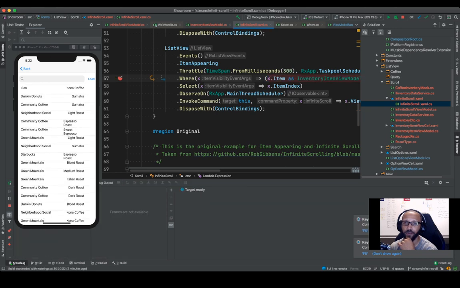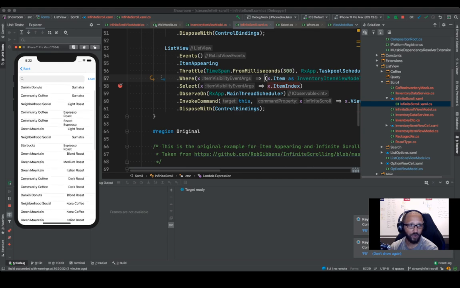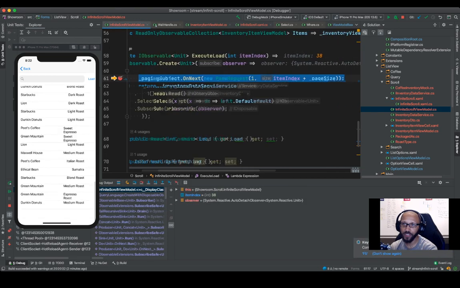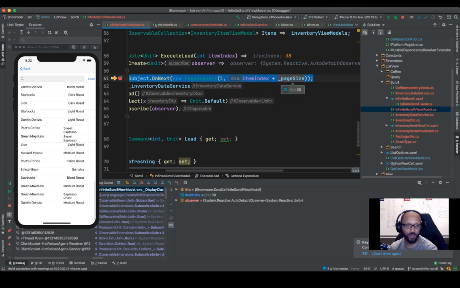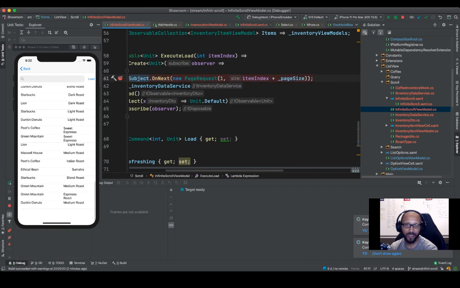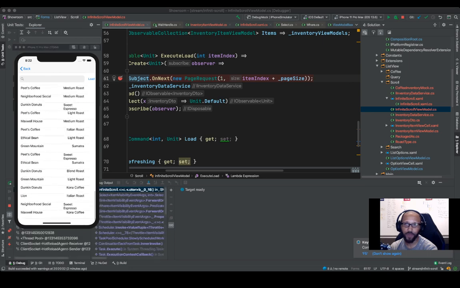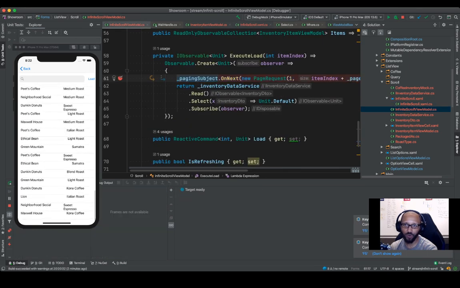But now we see that our where is getting hit quite often, so we'll move our breakpoint to the select. So now we've got our list, right? We can scroll. We can see that we've got Dunkin' Donuts, Sumatra, Community Coffee, Neighborhood Social, Green Mountain, Starbucks, all of that stuff. And when we get to the bottom, we hit the scroll. Our page size increases. Our index is 38. The page size +20 should be 58. This activity indicator is still acting funny, but then it loads the rest of that data in there, right? So now we've basically got our infinite scroll wired up.